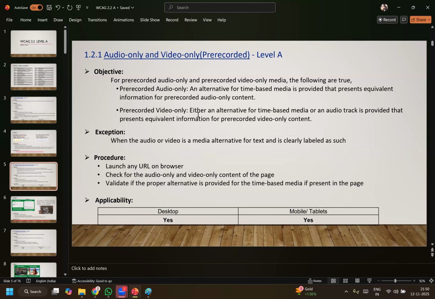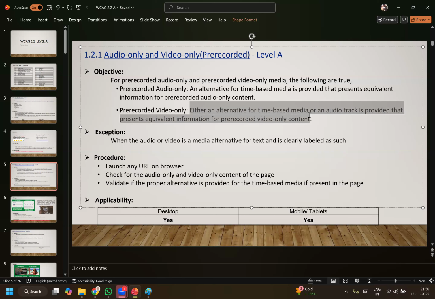Similarly, for video only content, you can provide a transcript again. A timed transcript or a transcript is perfectly fine, and you can also provide audio description, or audio only content as an alternative.